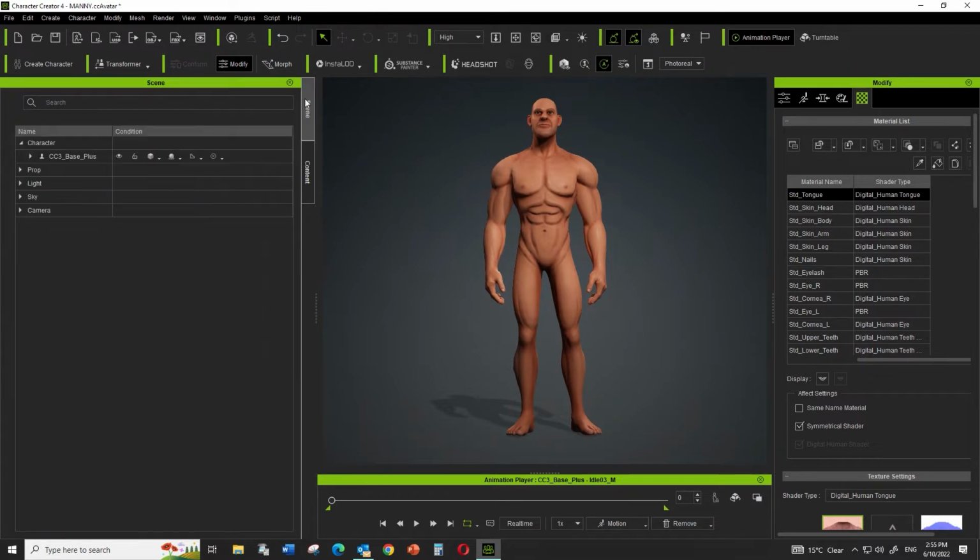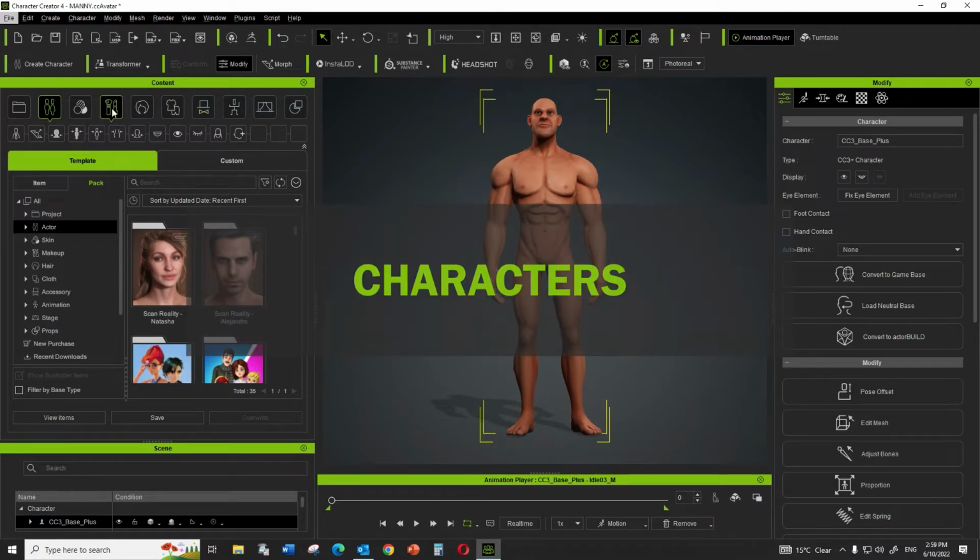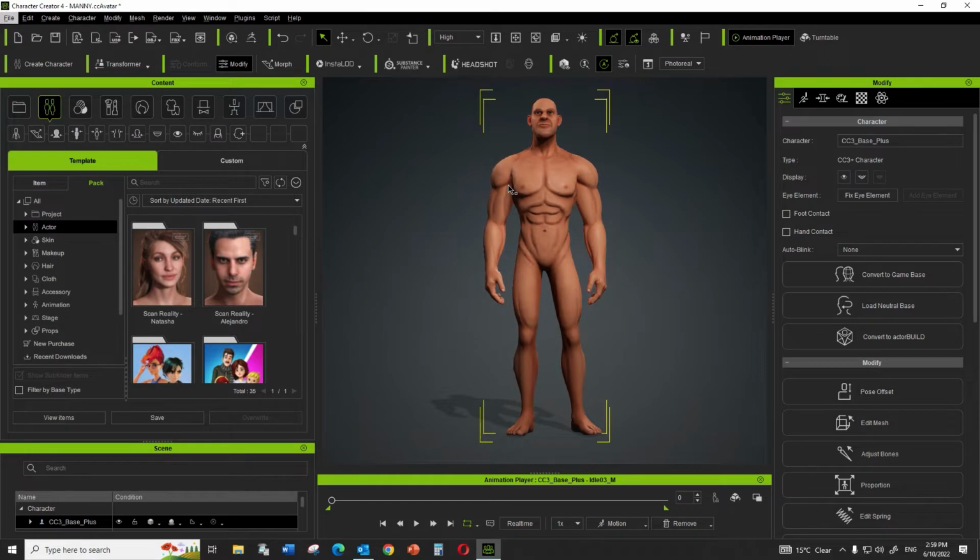I don't have my scene here. Scene, I do like to have it there. So the scene will also show you everything that is currently in your scene, so you can manage it easier from here. Alright, that's all for the workspace. So this is the fun part. This is probably the main feature of Character Creator 4, creating a character, so let's get into that.